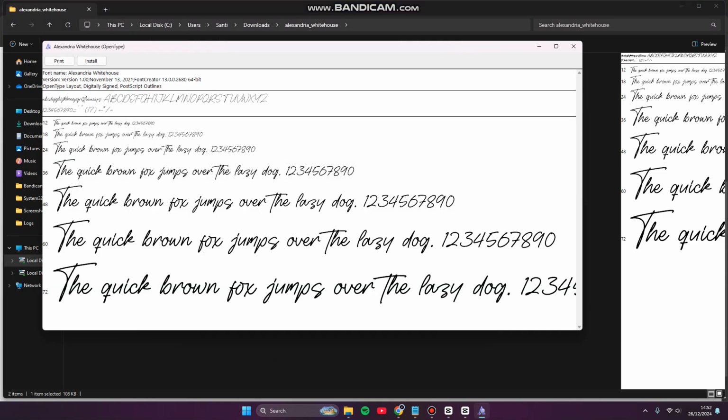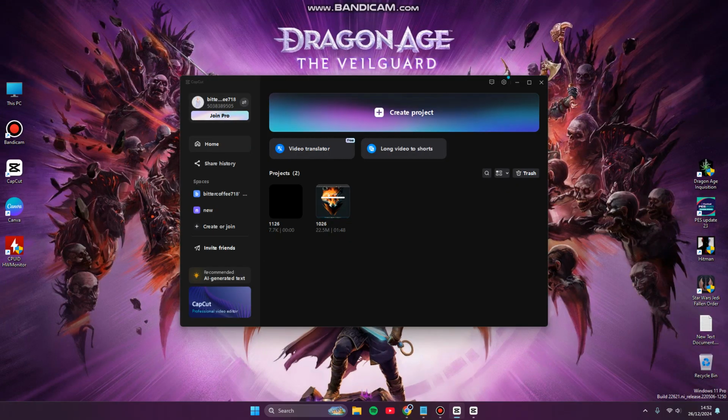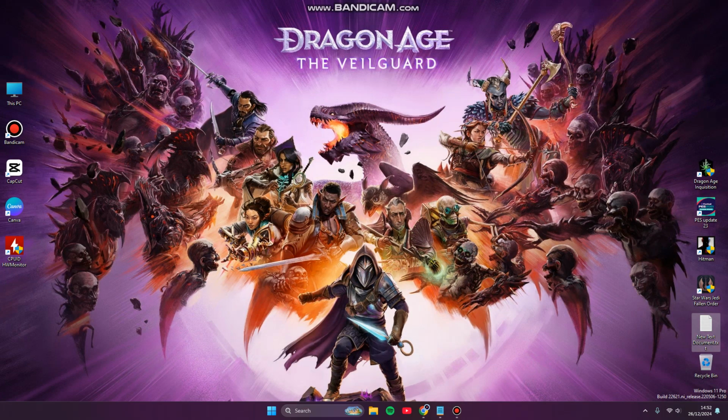You can double click and install this font. Installing Alexandria White House. Now the installation is complete. Let's close all the apps or Chrome and restart your CapCut and let's reopen, and let's create the project or open your previous projects.